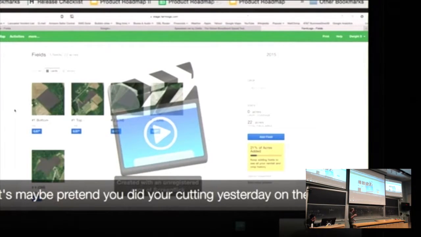I'm going to ask the user to log an activity on one of their fields. And just pay attention, it's about a minute long, and we'll see what we come up with.